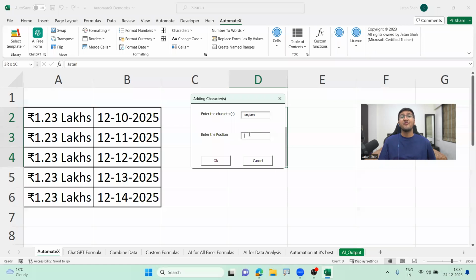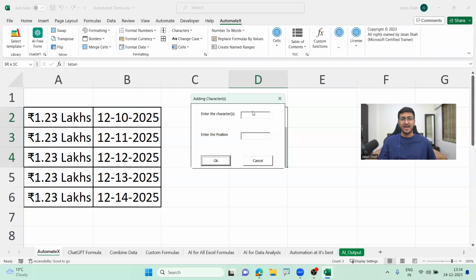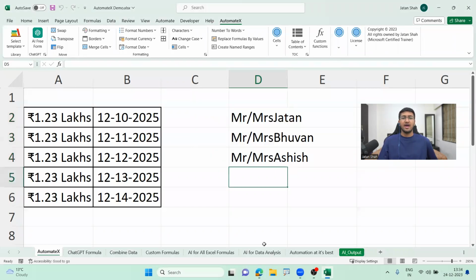Then I will say, where do I want to add? So what is the location of my character? I want to add it at the very beginning. So let's say, for example, there you go. One sec, loading. Oh, my bad. Let me make it 1 because you don't have a 0 character. So I need to have a minimum of 1. Let's make it 1. All right. Enter the position, first position. Then I'll click on OK and it's done.